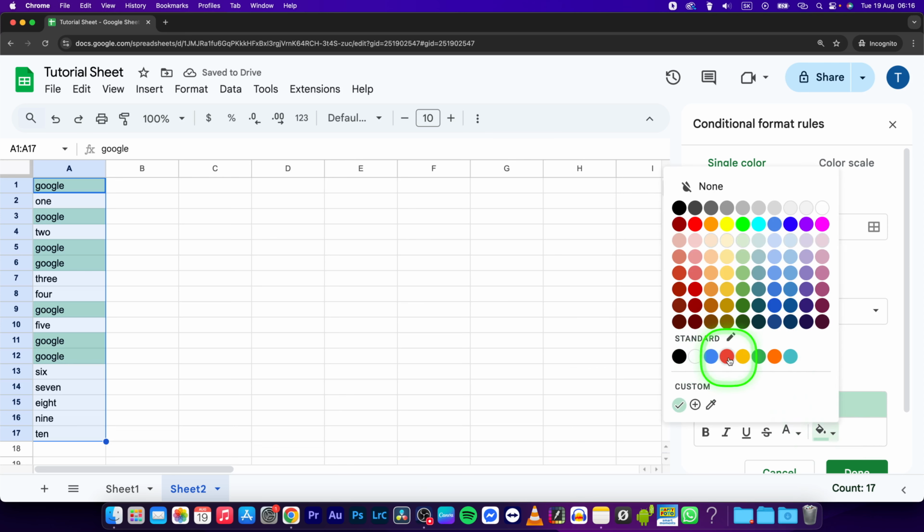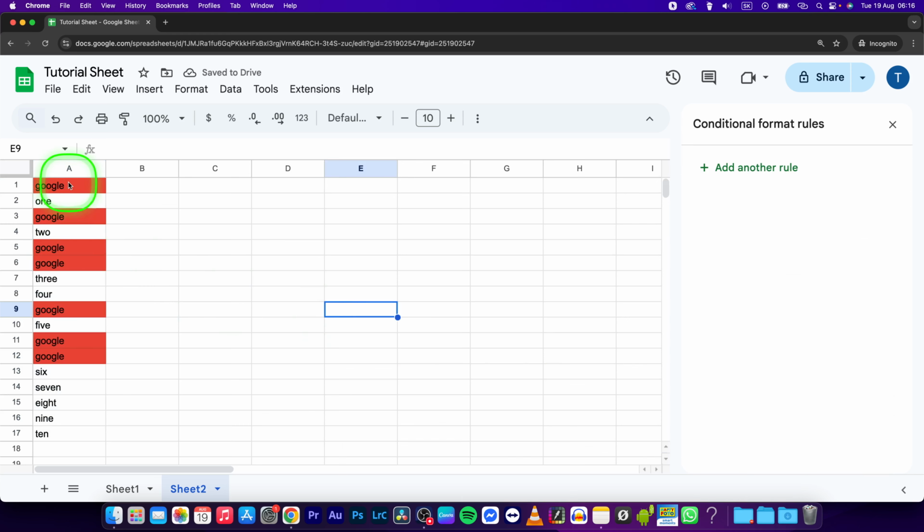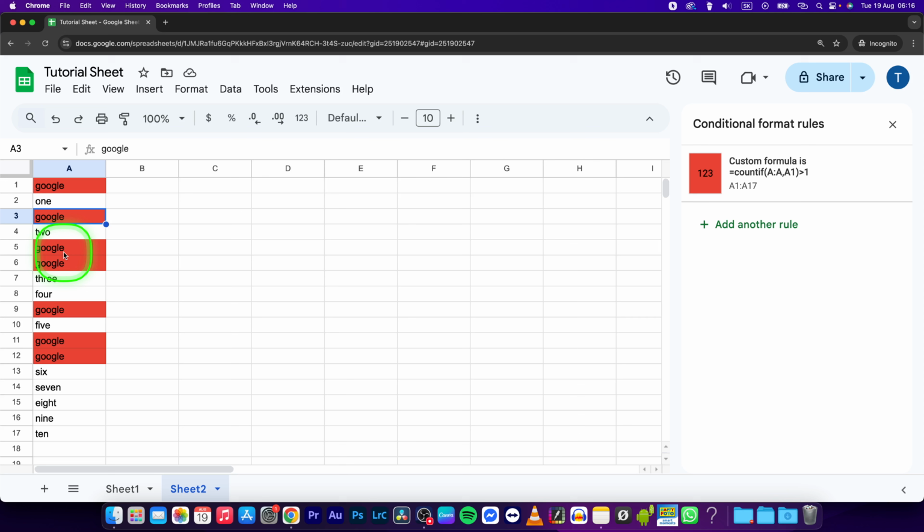So let's change it to red and press Done. Now, as you can see, the duplicates are highlighted. So it is really this simple.